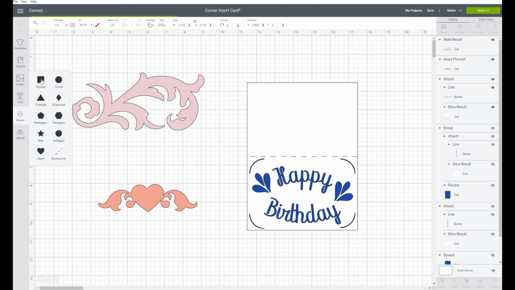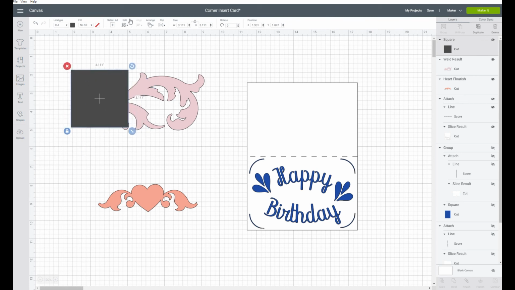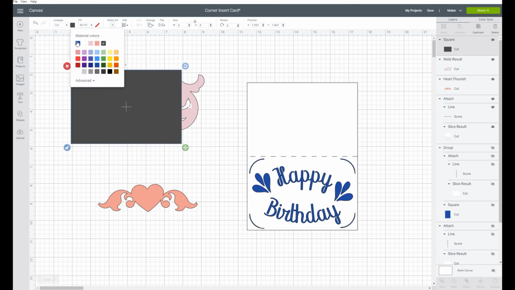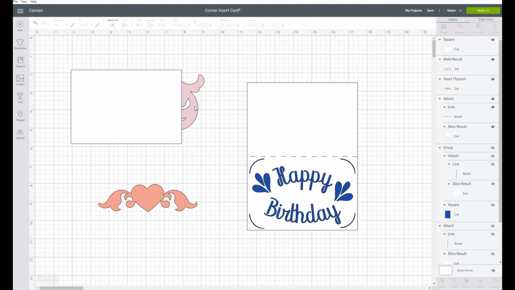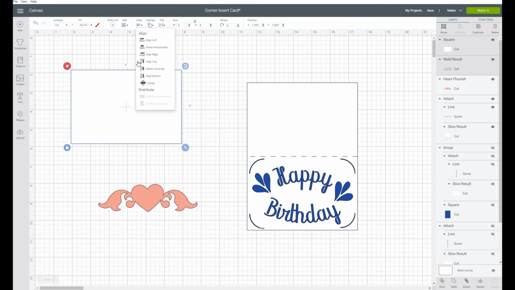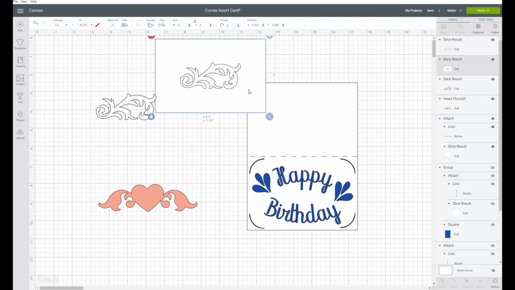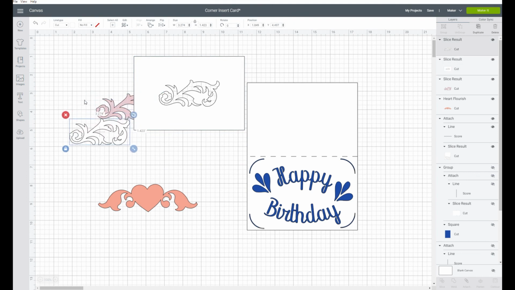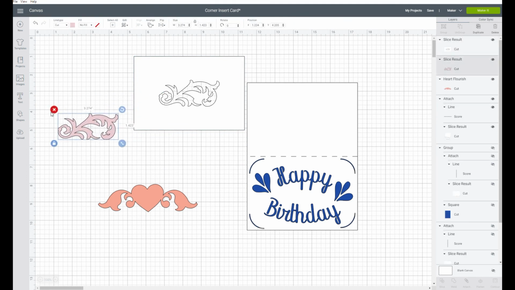So let's go in and just pop a shape here. And now I want it the other way. I want 6 by 4, and let's make it white. And then let's make this little guy smaller. We're going to align, we're going to center it, and we're going to slice it. And now you can see it did the same thing. It went ahead and it sliced that out. So we can now get rid of it.